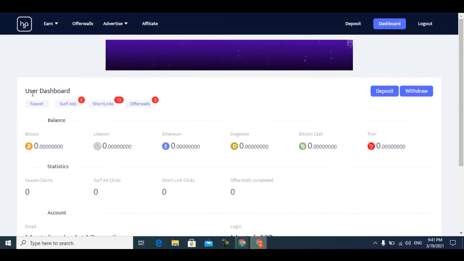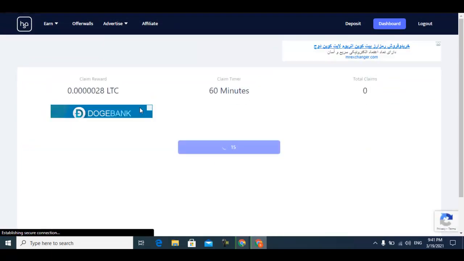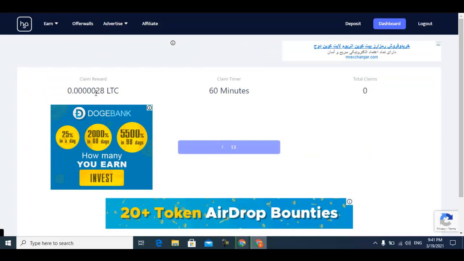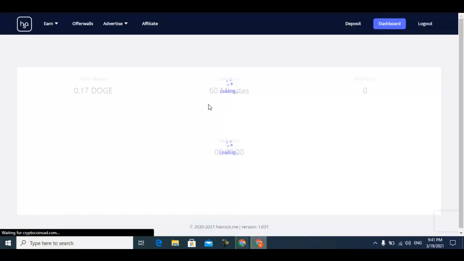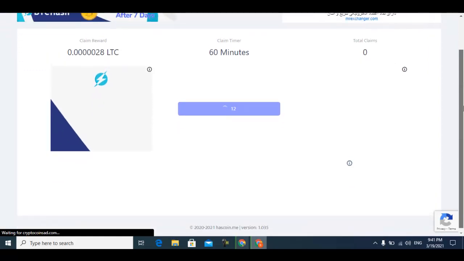Okay, the first way is this Faucet. Just click your Faucet. You can claim this much LTC every 60 minutes. You can just click it and collect your free LTC. Okay, and this is the reward for LTC.